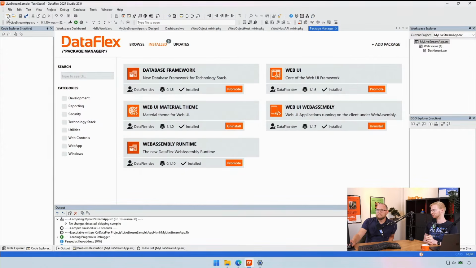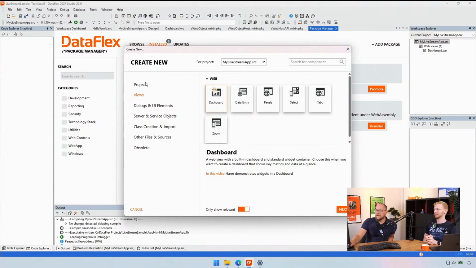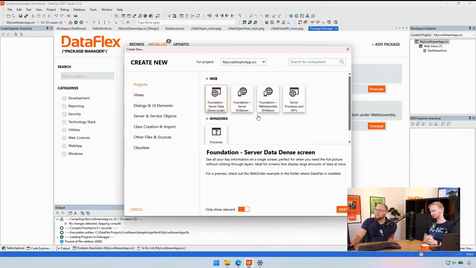Maybe we can once again look at the create new to show what the project types were again. Yeah. Maybe that makes the best sense. Yes, it does, but it's also creating confusion if we do that. Because it does show a data-dense screen foundation here. So a data-dense project, which is basically the desktop style.